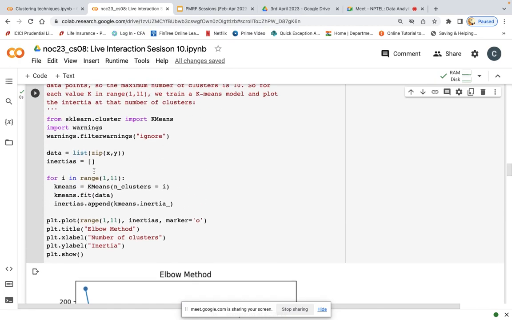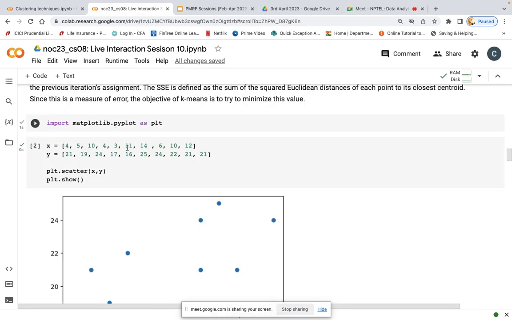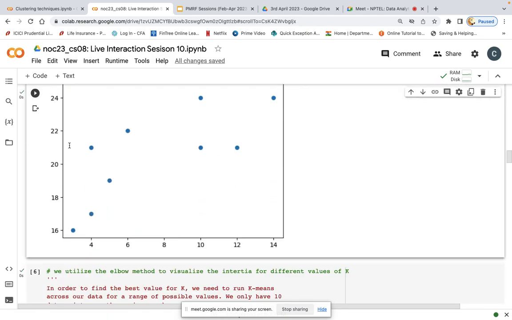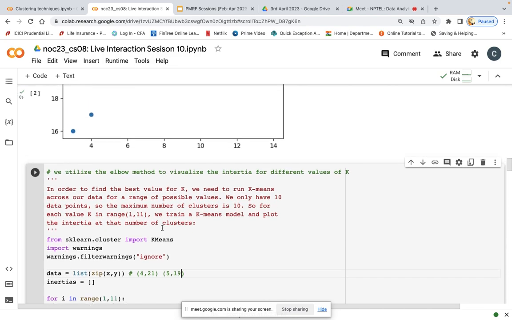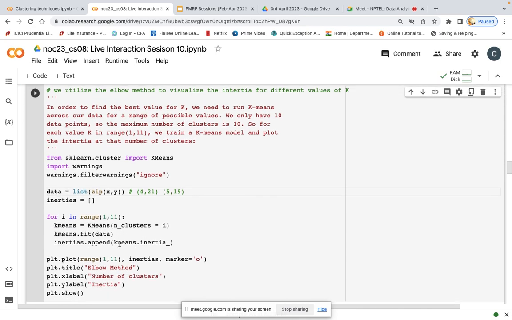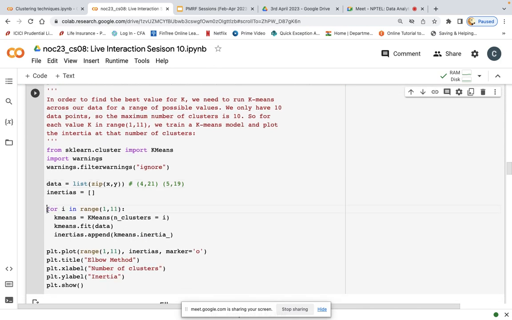So how we have done this: here we have x and y values separated as different lists. Using the data as data points, we put them together, so each will look like a coordinate, like 4, 21 or 4, 20 as a coordinate. So that we can put that in here. Once we have this, this is the important thing. Here we are trying to find the inertia and the elbow point.